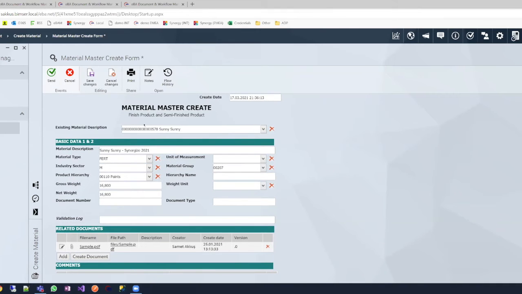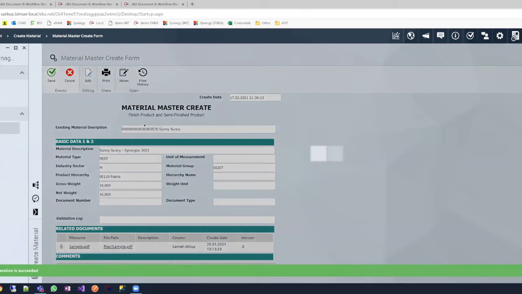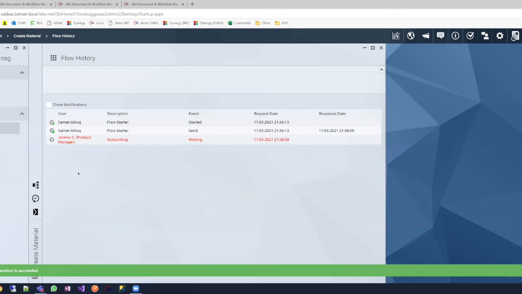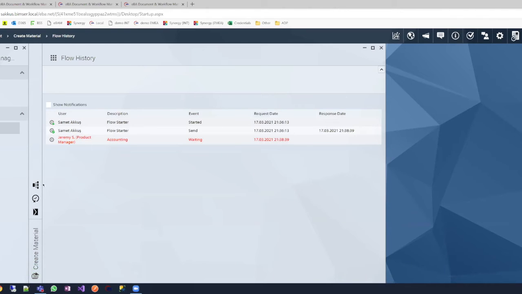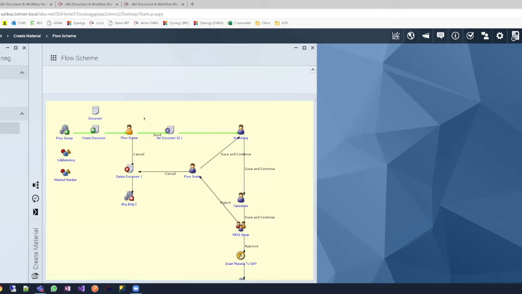When I send this, as I told you, we have a workflow behind this project, behind this form. The actual reason we use this eBA project, we would like to get some approvals. We would like some departments, some groups to review this material before we save it to SAP. That's why we create this workflow behind it. This is an example one.